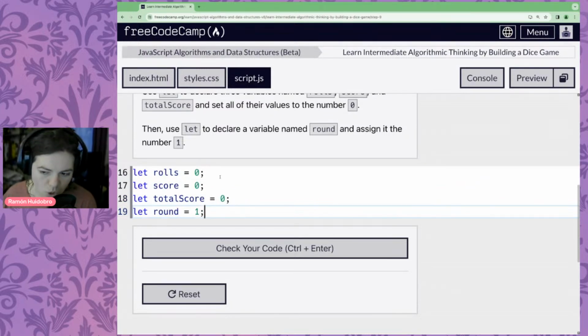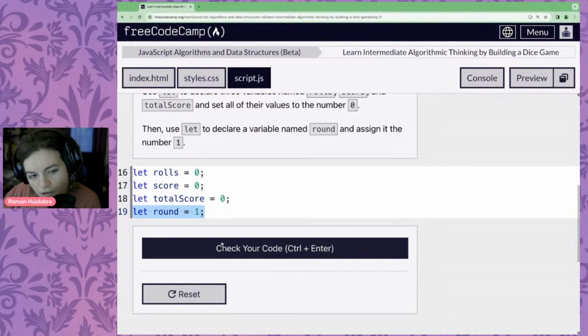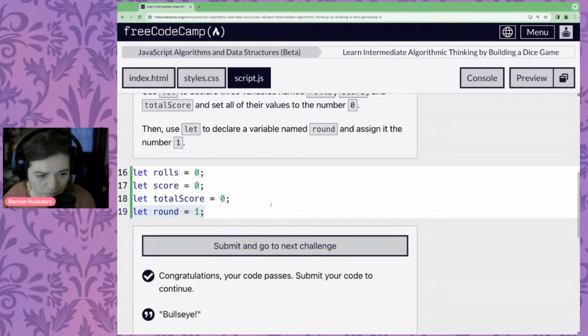So going by this, the number of rolls that we start the game with is 0. Our score at the beginning is 0. Our total score at the beginning is 0. And the round that we are currently playing is the first round, and that's why it shows a 1. Let's keep going.